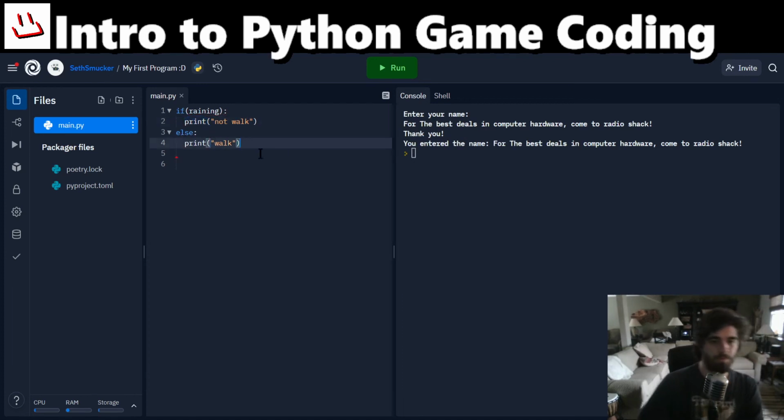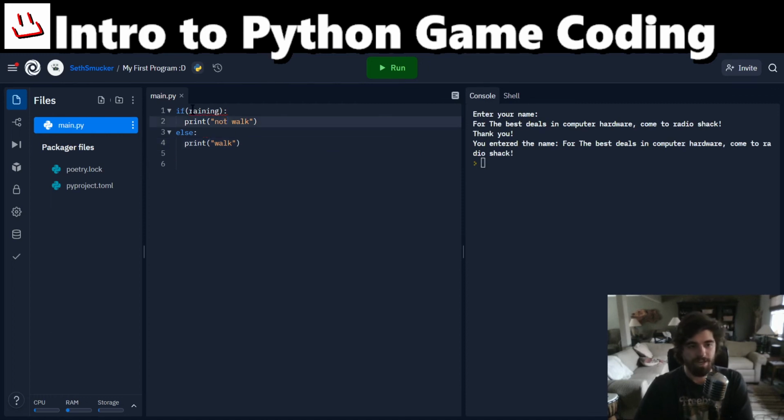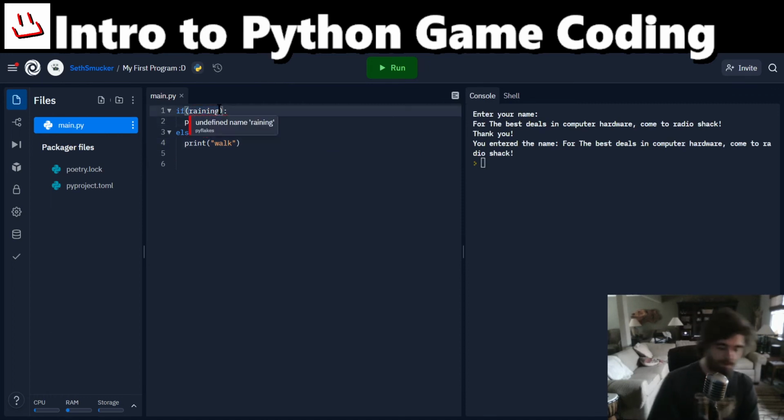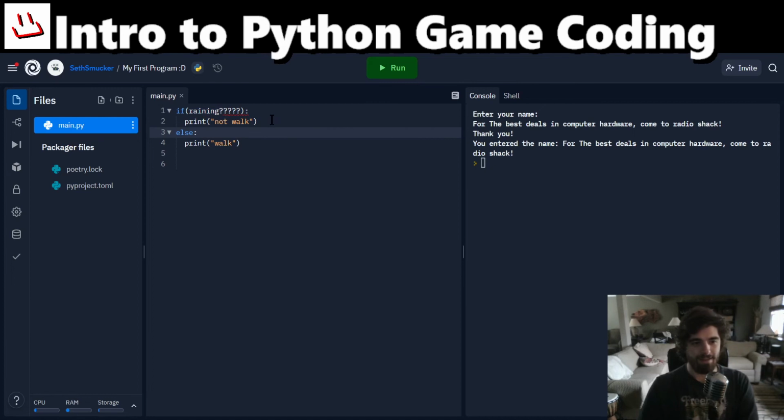So let's walk through what's going on here. We're checking some condition. Is it raining? If it is, we're not going to walk. We're going to print out not walk. Else, otherwise, if this condition was false, it doesn't do the first one. It does the second one. Otherwise, go on a walk.